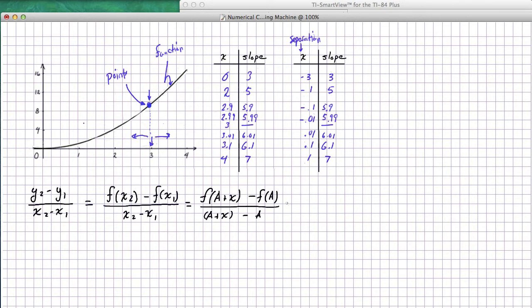So if we want to just write that one more time, we'll see that what we really have in final form is f of a plus x minus f of a, over what simply now is the measurement of the separation. And all that we're left with is the x. Okay, we've got our formula. Now how will we implement this in the calculator?